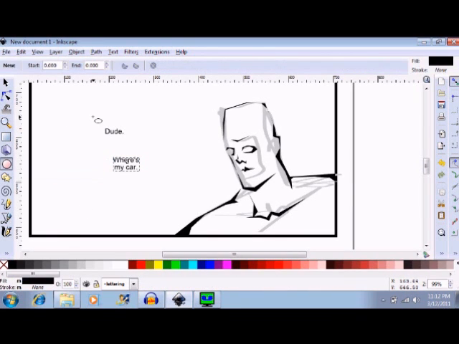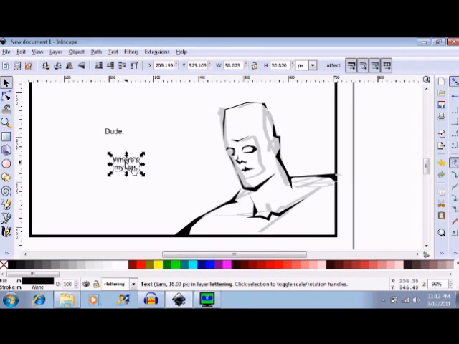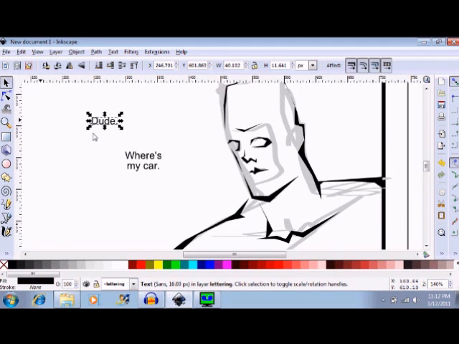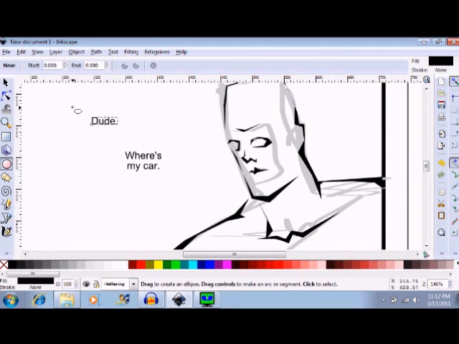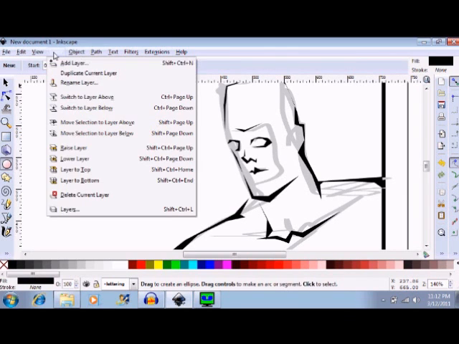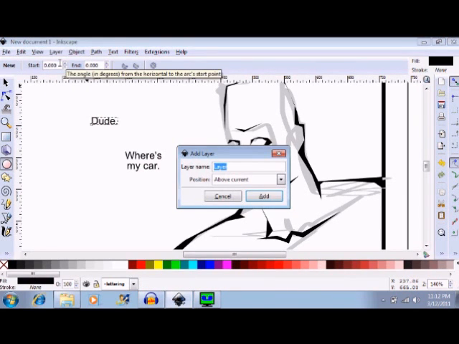Alright, so now we got the balloons. Let's move these around actually. Here, that one here. So I want to show off a neat little trick that I learned. So here's an ellipse for the balloons. Let's add a new layer for the balloons. What the heck?